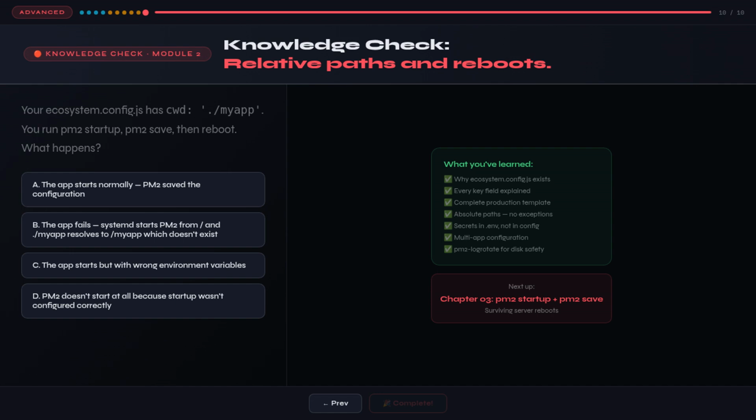Option D, PM2 doesn't start on boot because you didn't enable the systemd service. This would be a different problem if pm2 startup and pm2 save were run correctly. Systemd will start PM2 on boot. The answer is B, absolute paths are mandatory.